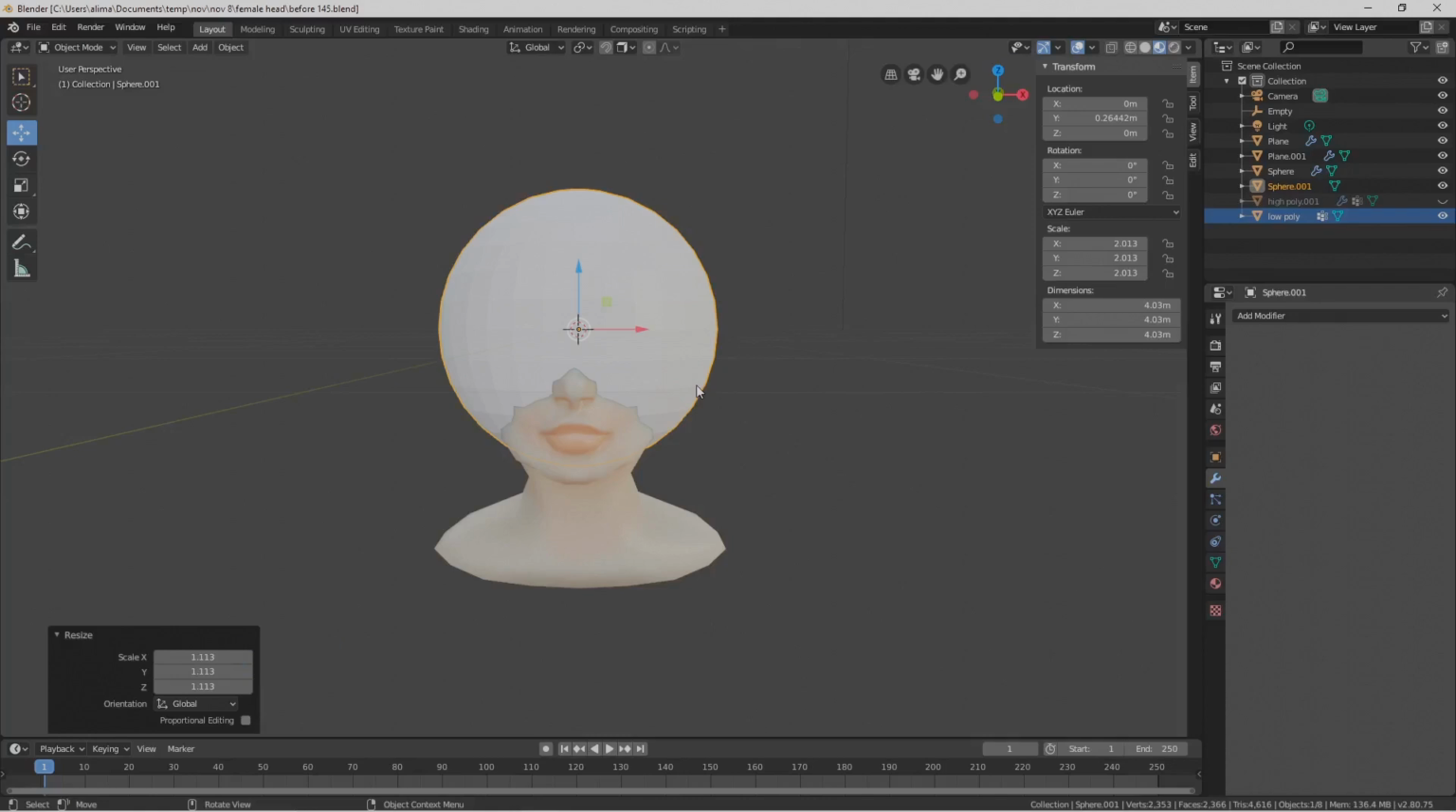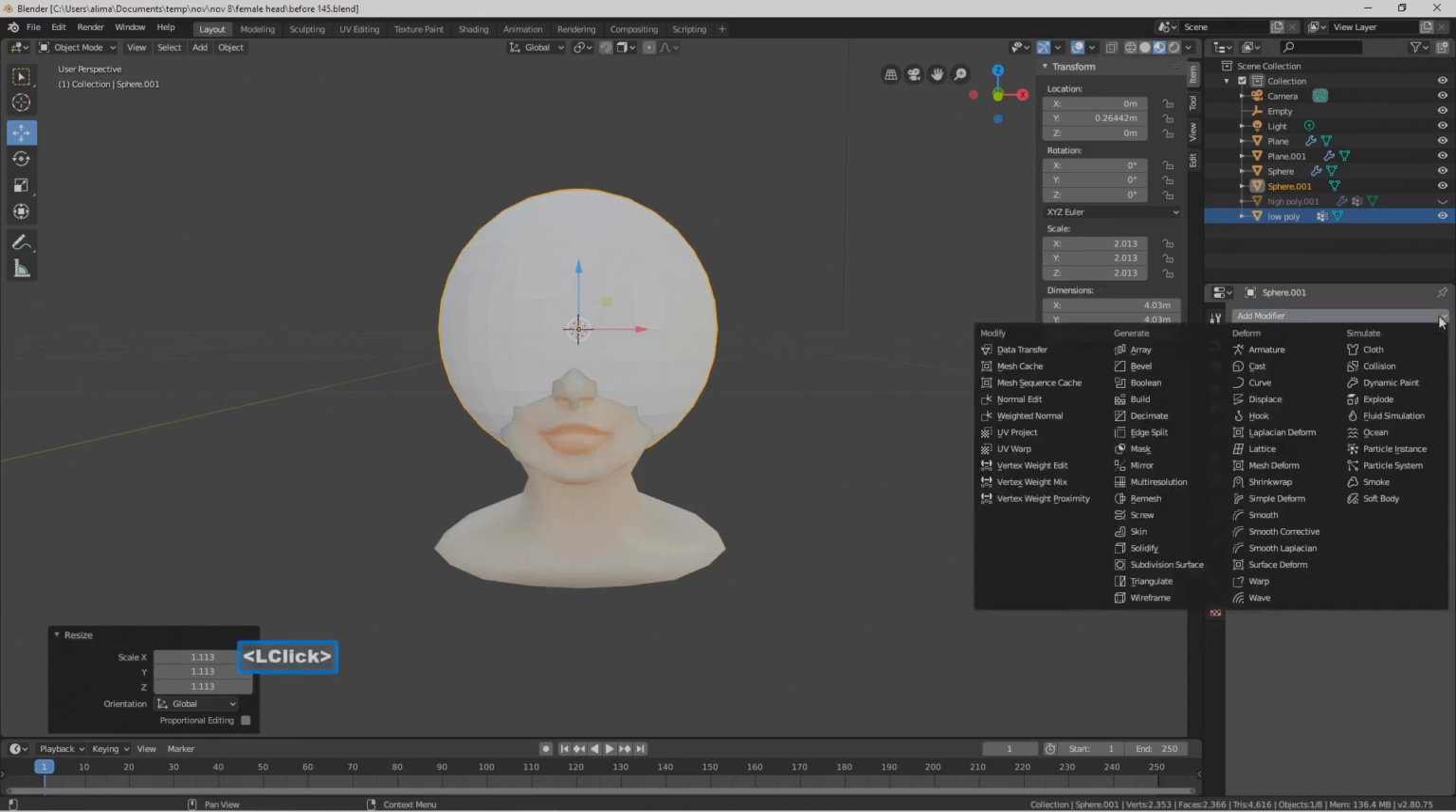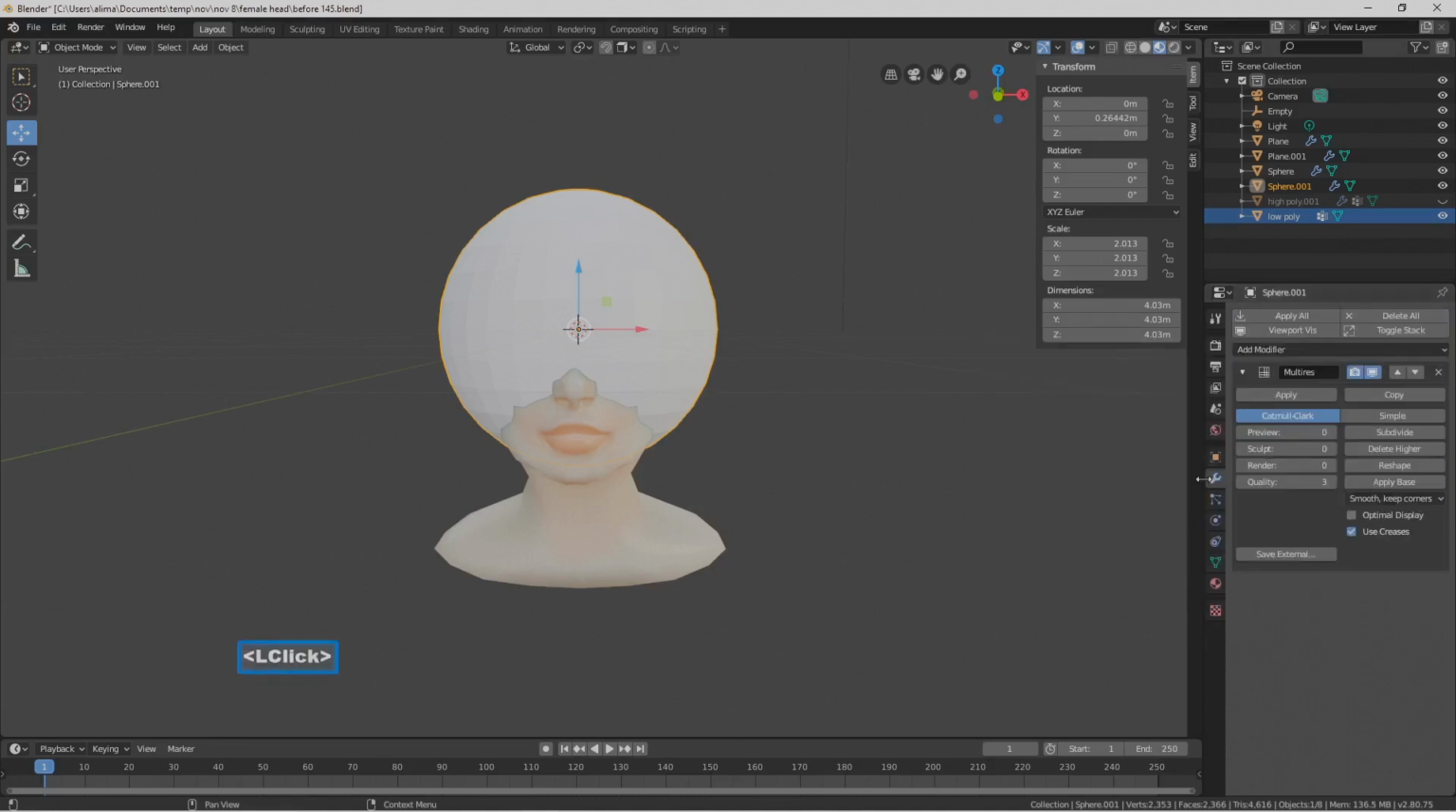Okay, what we're going to do now is, with this sphere selected, we're going to left click. We're going to add a multi-resolution modifier onto the sphere. We're going to select subdivide. We're going to take this up to 4 subdivisions. You can see where we preview this as 4.